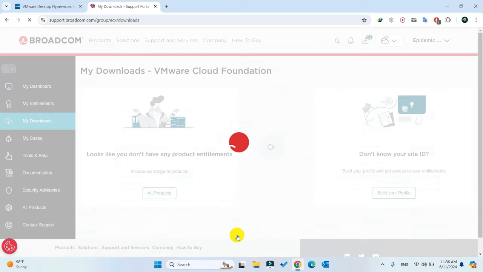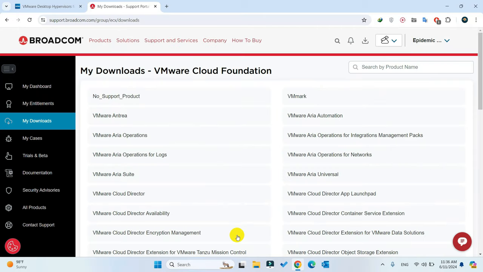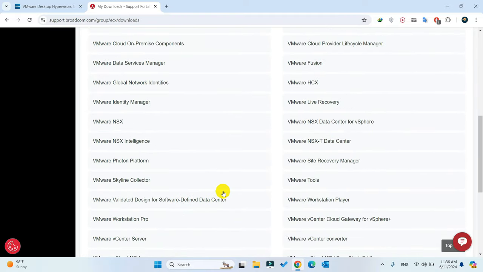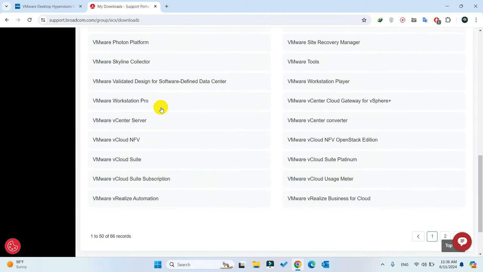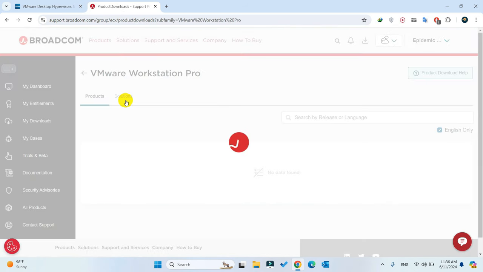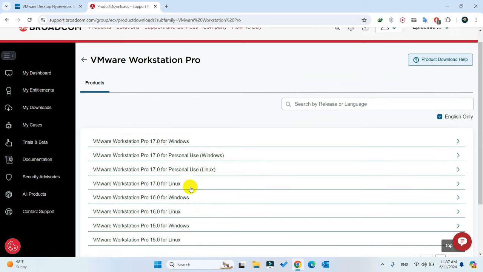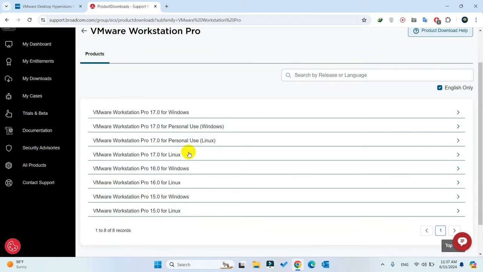The available downloads will appear automatically on this page. Just scroll down until you find VMware Workstation Pro. Click on it to see the available options. VMware is available for both Windows and Linux. If you're using Windows, like me, go ahead and click on VMware Workstation Pro 17 for personal use for Windows.